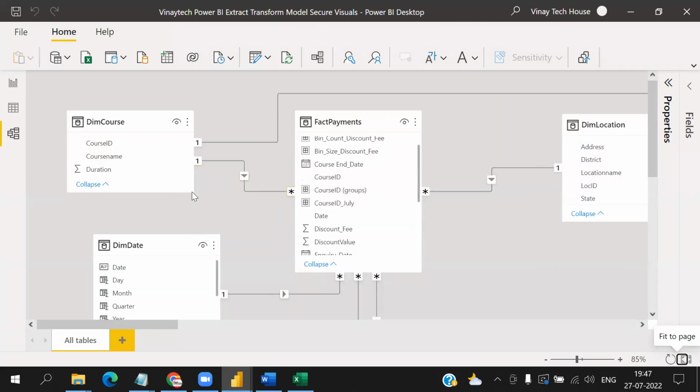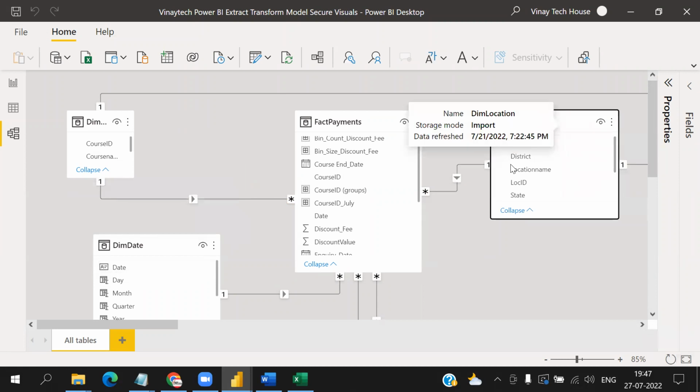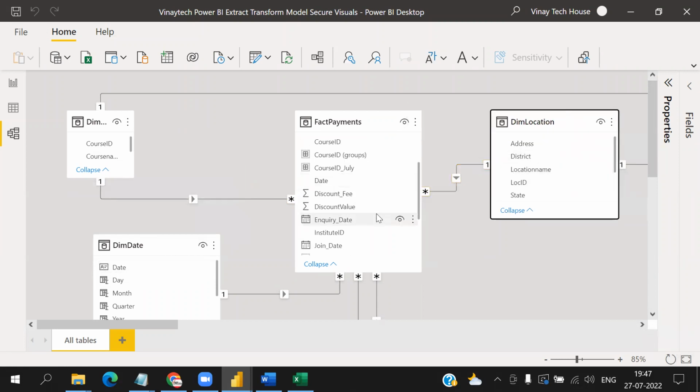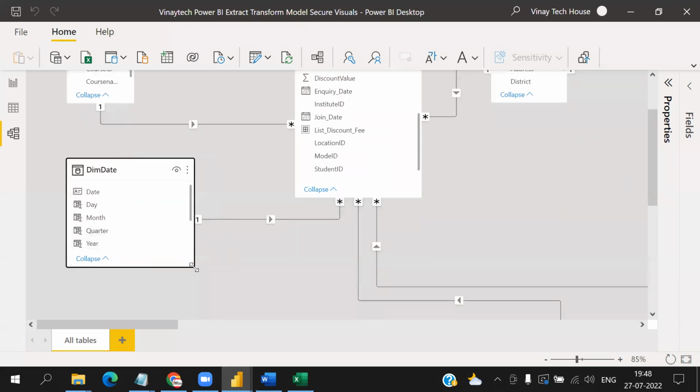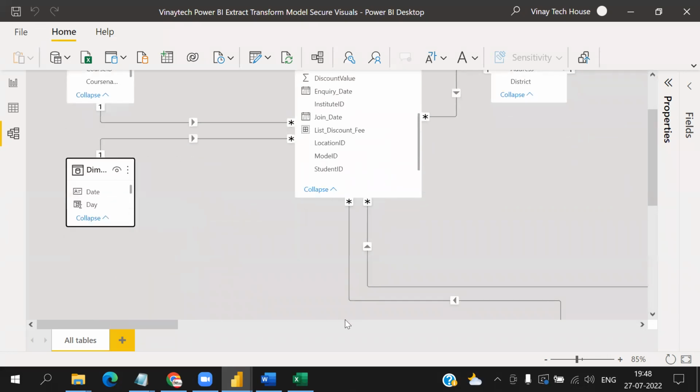Course ID, course ID. I will minimize this. Location to location ID. Correct. I'll minimize it. Date to date. Minimize it.